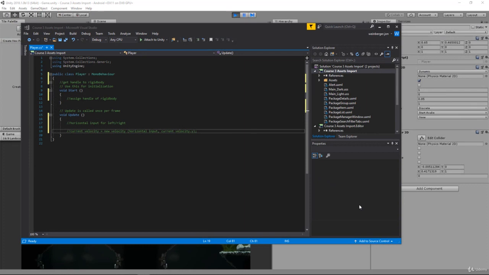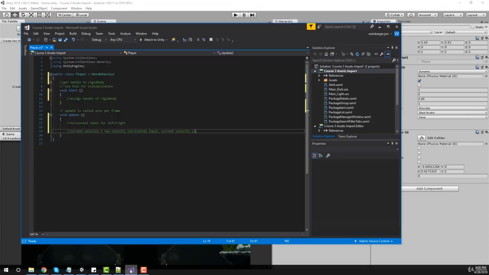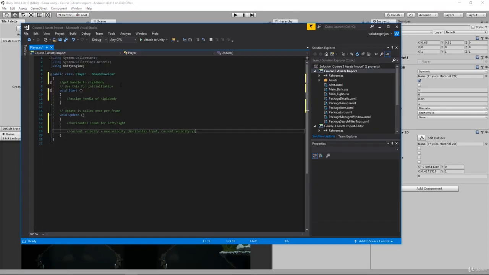In this challenge review, we're going to get our player movement working. So the first thing I need to do is I need a handle onto the rigid body. On my player game object here is our player script. I need this Rigidbody2D component. So I'm going to create a handle for it and then assign that handle.